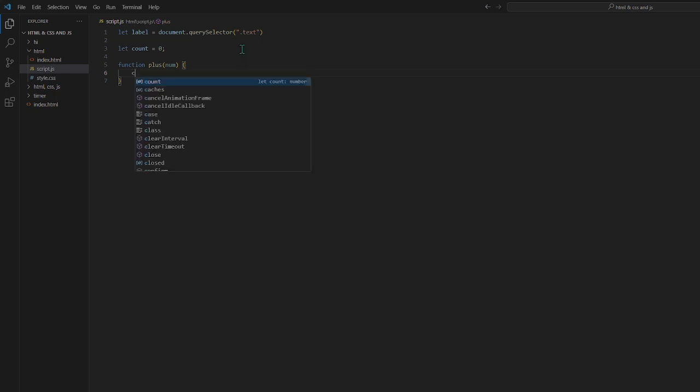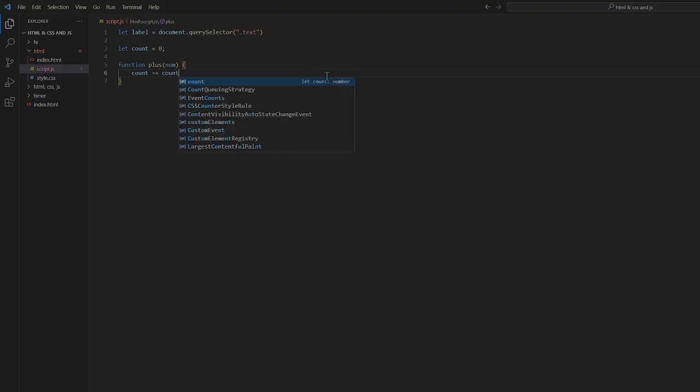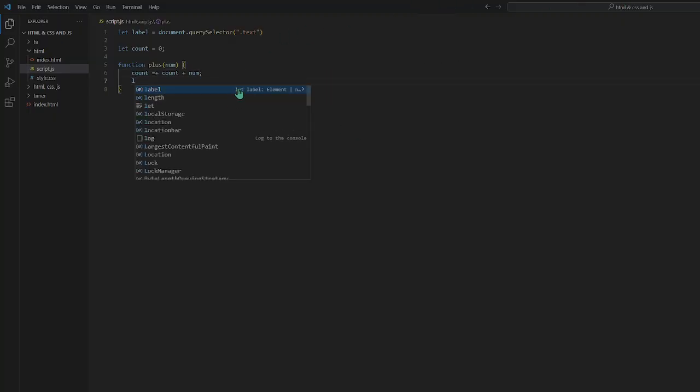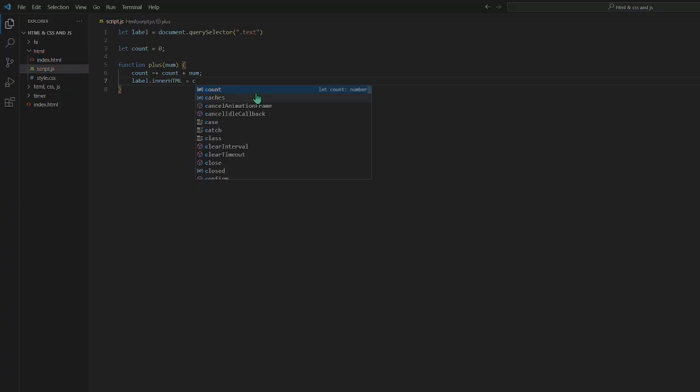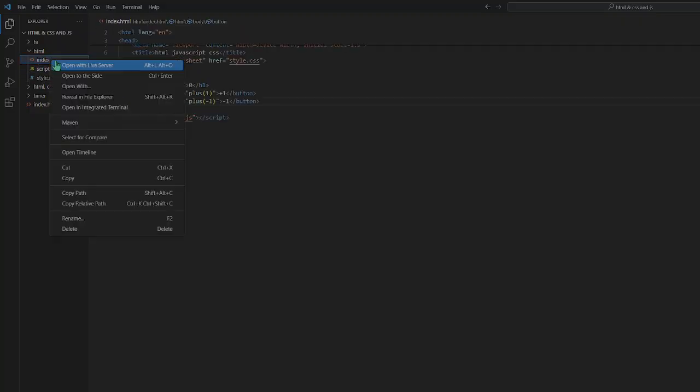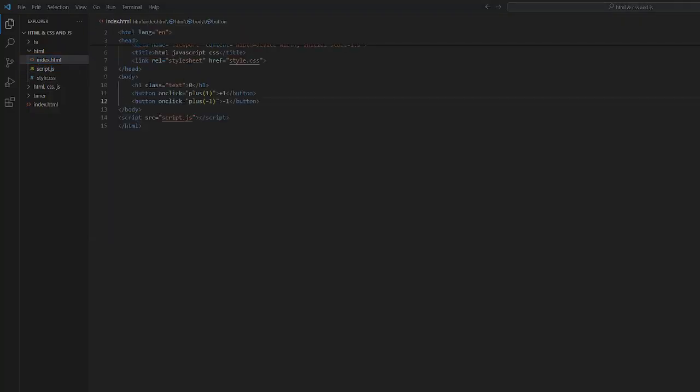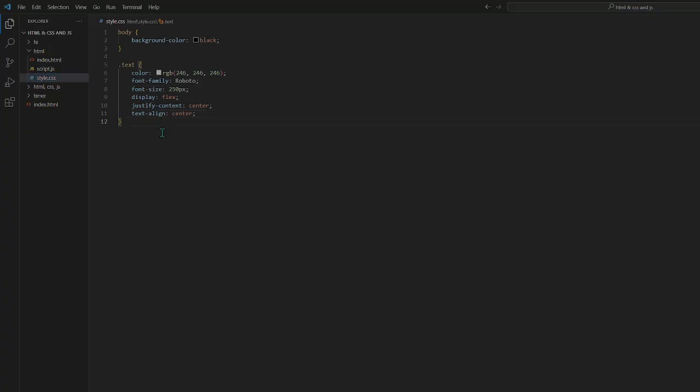So count equals count plus number. And then after that, we're gonna do label dot inner HTML, and we're gonna say count. So then plus 1, minus 1, and now it actually works. Then minus 1 goes down. And we can style the buttons, and we don't even need a class.